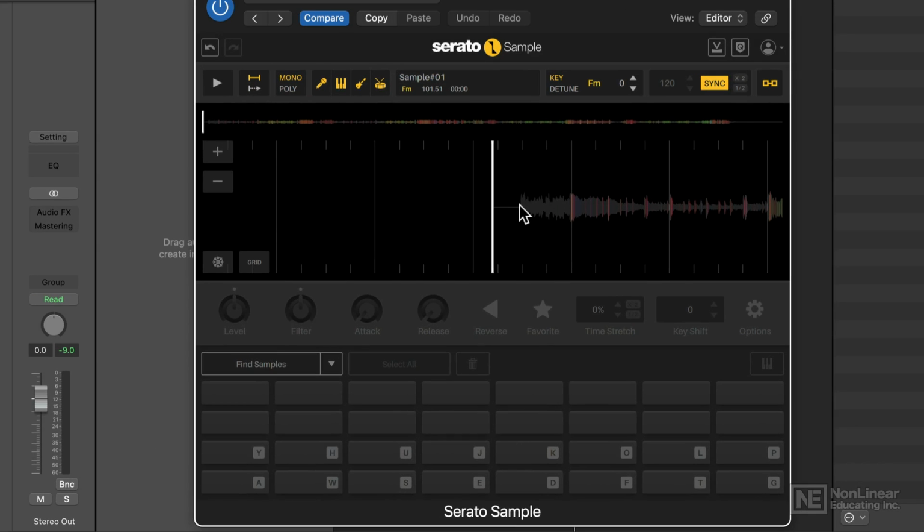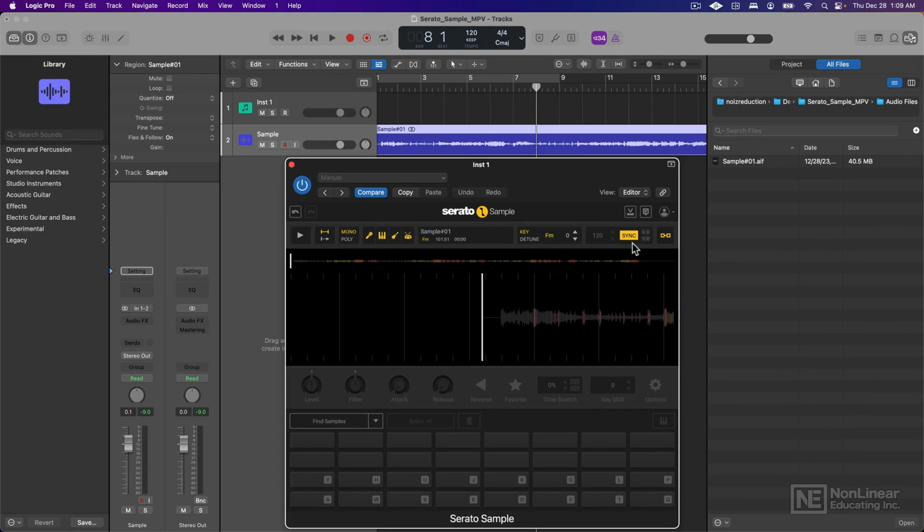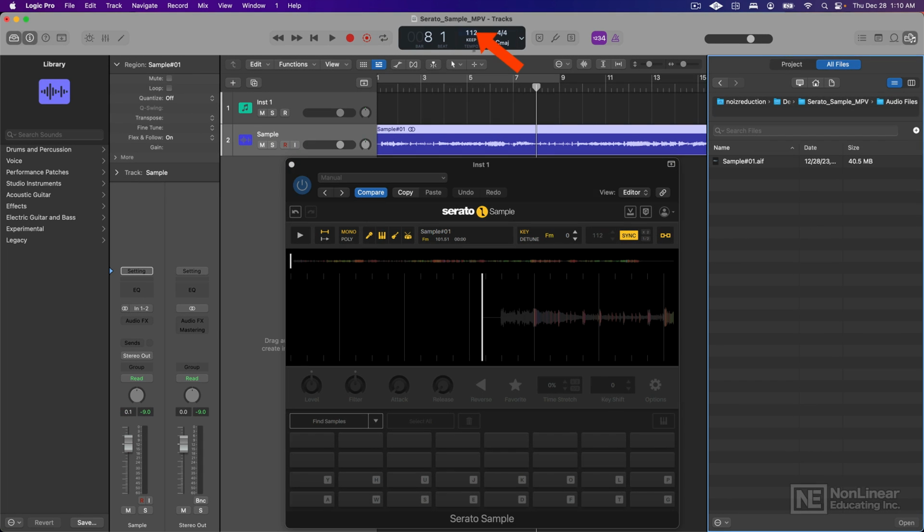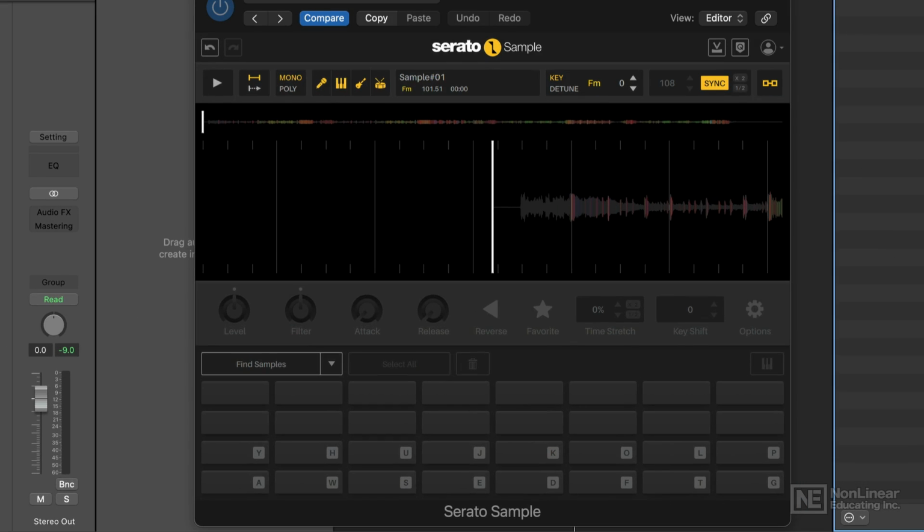Serato Sample quickly analyzes the file, which figures out the key of the file, the tempo of the file, and it actually synchronizes it to the tempo of my project. So you'll see the sync button on. We'll talk more about all of these features in a later tutorial. But you'll see the sync button on, which matches it to the tempo here. If I change the tempo here, you'll see the tempo changing inside of Serato Sample. I'm going to put it back at 120.